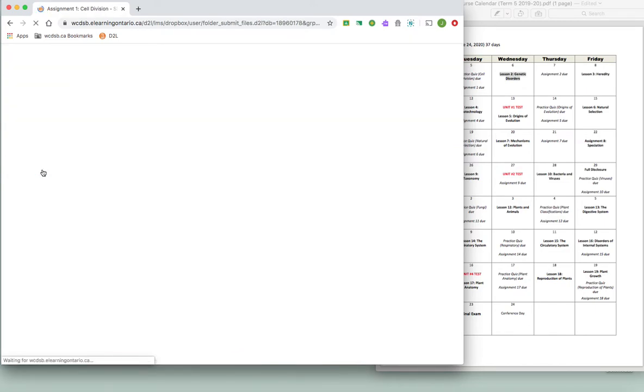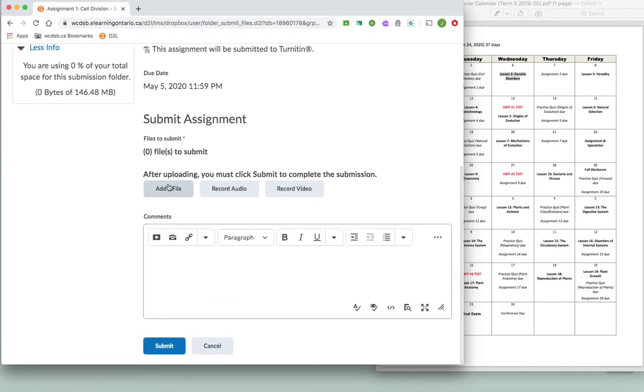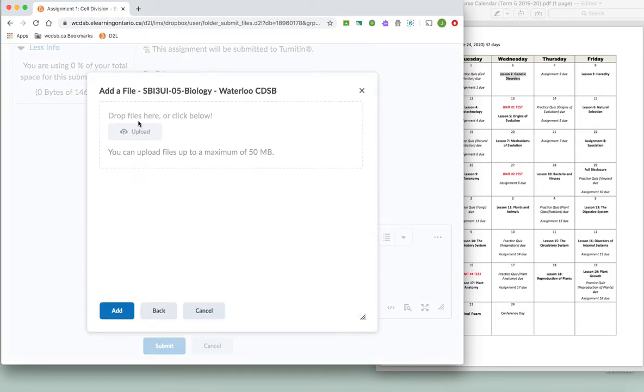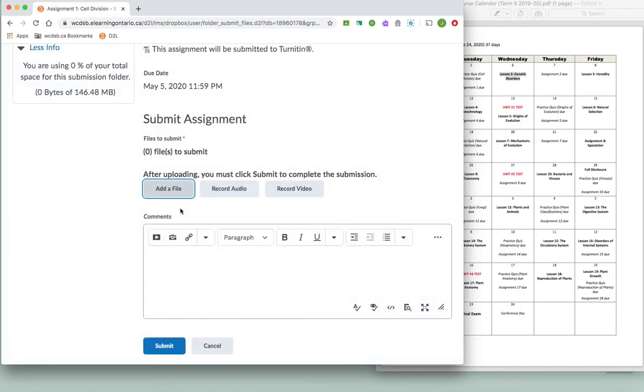If you click on this Dropbox, you're going to add a file just like you would to an email. You would click Add File, My Computer, and you can drag and drop into this box, or you can click Upload and choose a file from your computer. Then you're going to hit Add, and you're going to see your file name right here. You can go back in and add more files if you need to. Ideally, your whole assignment is in one file, but if you have multiple files, you can add more than one.